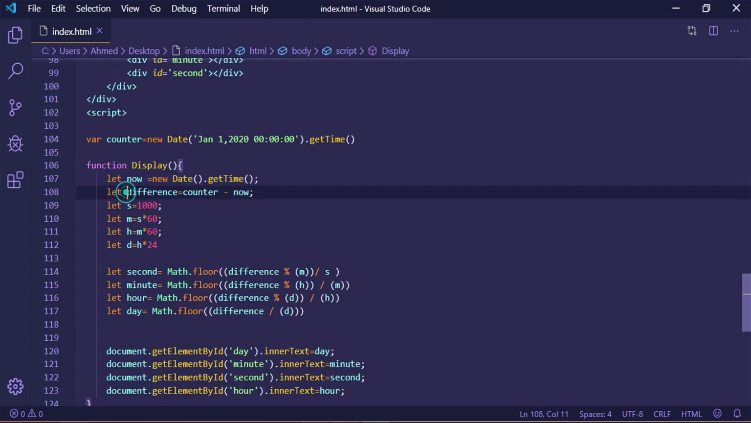And then let me define a variable difference, which subtracts this moment from the destination date. And then let me define seconds, minutes, hours and days. So seconds equal to 1000 milliseconds, and then minutes equal to the seconds multiplied by 60, then hours, and finally days. We have 24 hours per day.